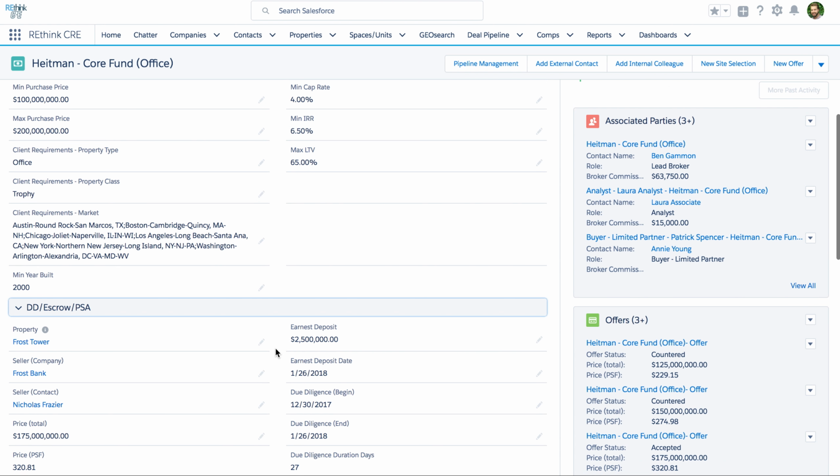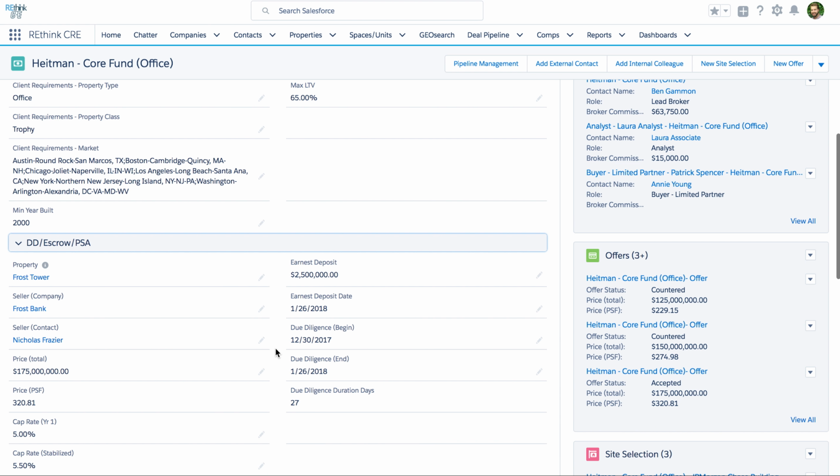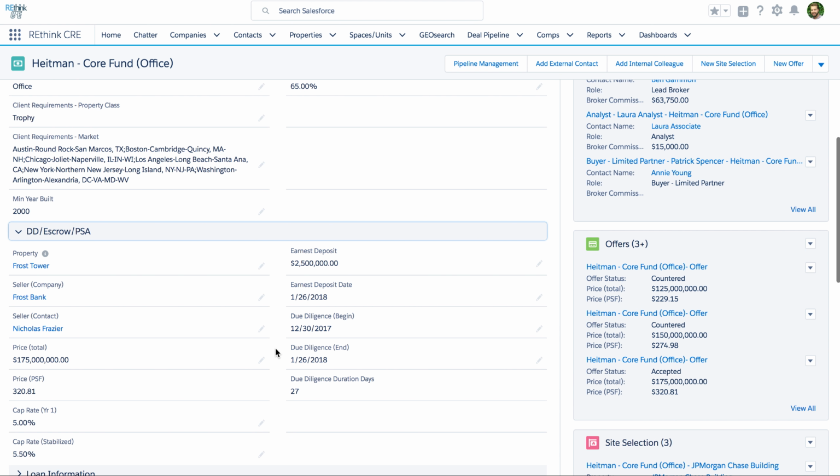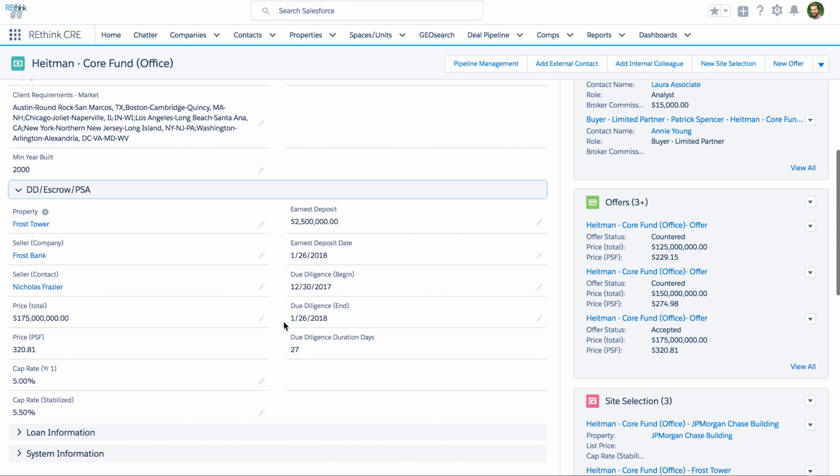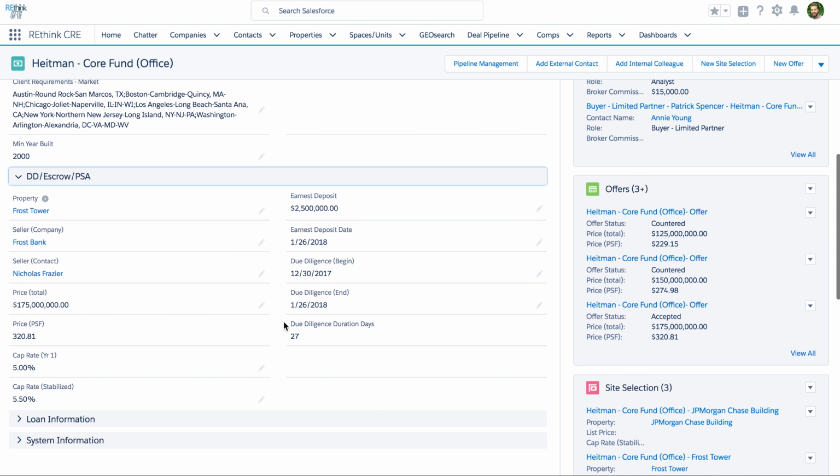Below that, we have the due diligence, escrow, and PSA. This is effectively the final terms of if you invest or acquire a property, these would be effectively the terms of the PSA. So this is what is the property that you are set to acquire, who was the seller contact, anything around the pricing, cap rates, leverage returns, unleveraged returns, and then anything with the earnest money and the due diligence.